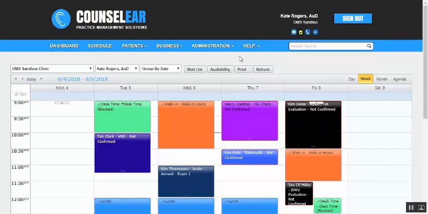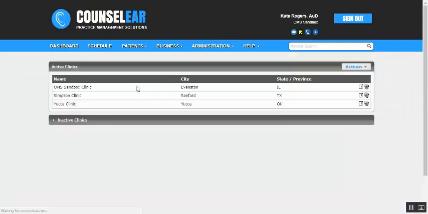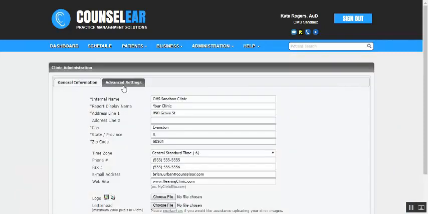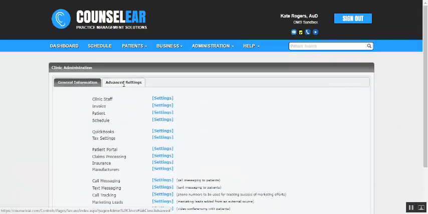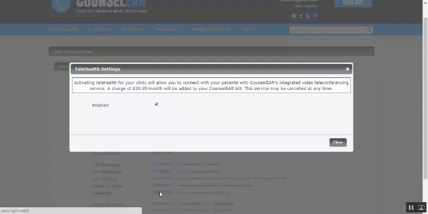All right, so back in Counselor here, we're going to go under Administration and under Clinic List. Under the clinic list, you would edit the clinic that you wish to activate telehealth for. Then you'd click on Advanced Settings. Down the list here, we can see the telehealth option. Go ahead and click on Settings, and then simply click the Enabled option.